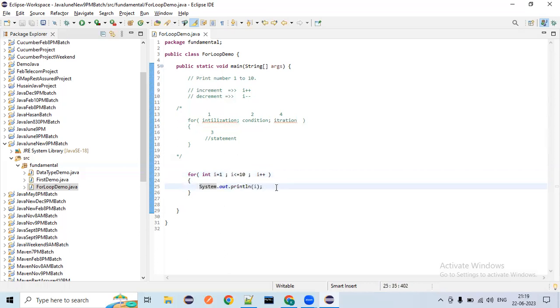So what are you doing? Here you are printing the value of I. What is the current value of I? 1, right? So we just printed 1. Now, this is the third thing we have done. Now where will you go next? Iteration. So what are you doing? I plus plus. What is the current value of I? 1, and if you do 1 plus plus, the value will be 2.